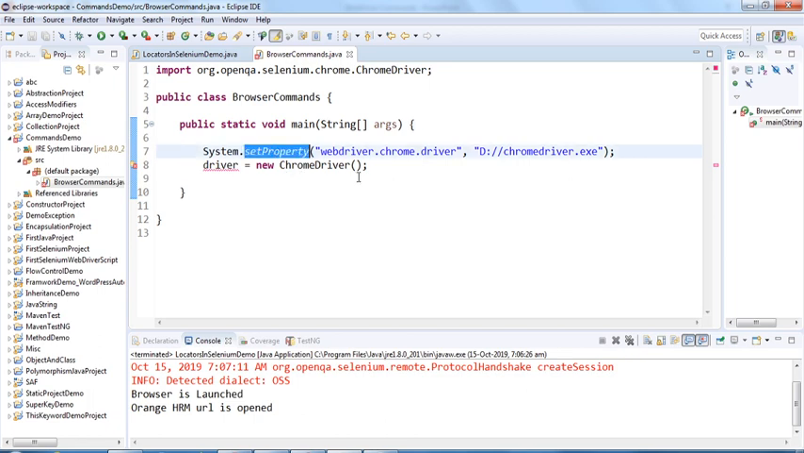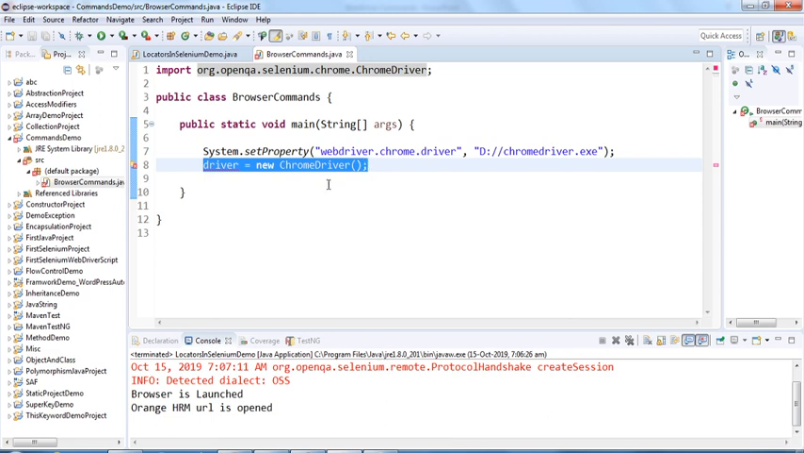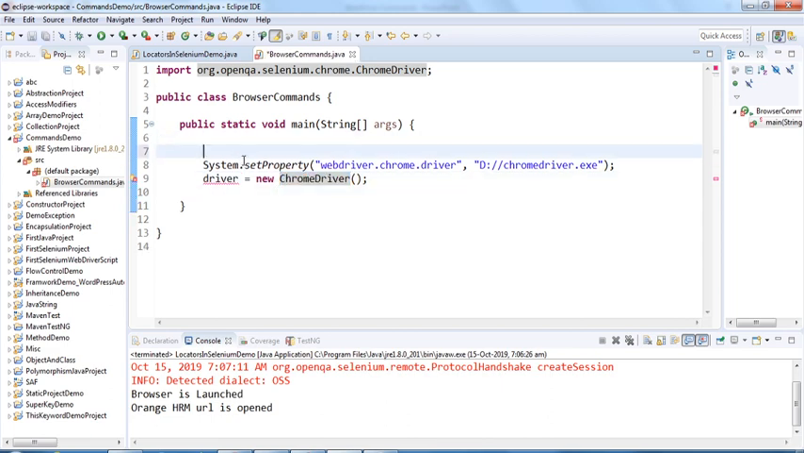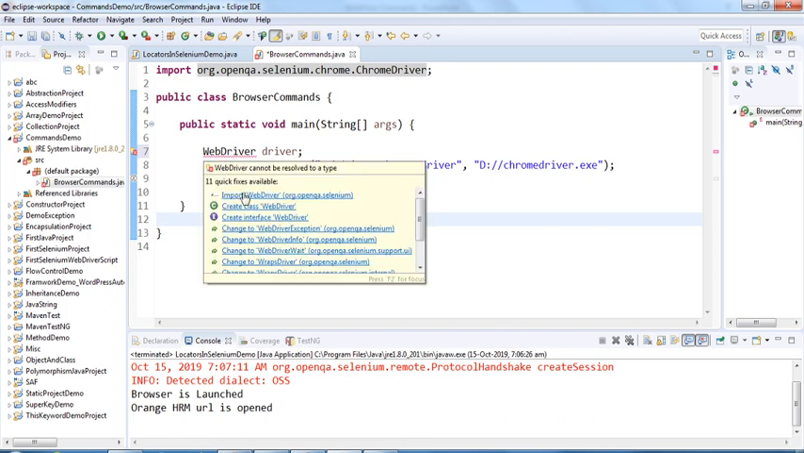So this set property is to set the driver, in this case Chrome driver, and this is the path of my Chrome driver exe file. And using this line of code, I'm launching the Chrome browser by creating the object of the Chrome driver class. Simply I'll declare my WebDriver here, and we need to import this WebDriver from org.openqa.selenium.